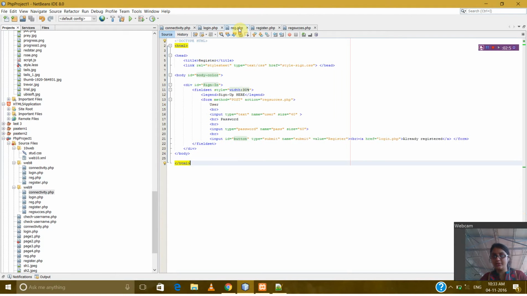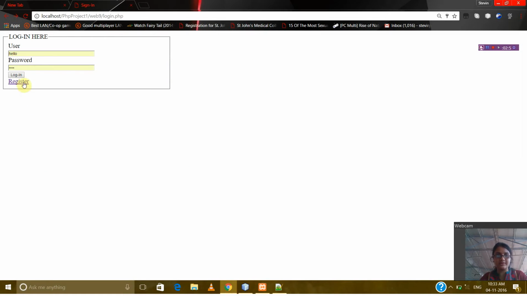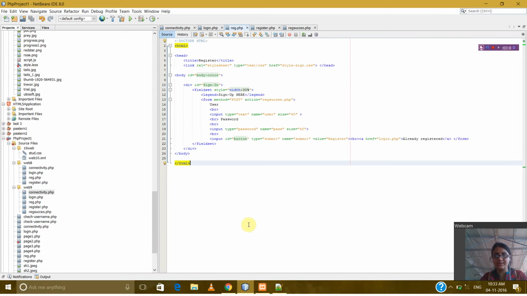Now my register.php, in this again the head tag is there, which we are using for register. Over here we saw this register. What will happen when we go through this register? Over here the body ID is given as body color, the div element is sign in, the fieldset width is given, and the legend is given as sign up here. Now the form is given for user, again password, and this is connected to our reg_success.php, that is a PHP file, we'll see later. Now our input type is password, and for the input ID, we are using a submit button to register. If we are already registered, it will give us the message already registered.